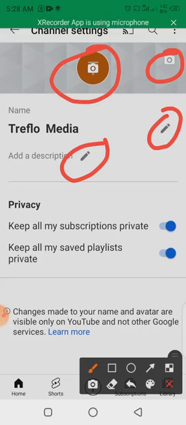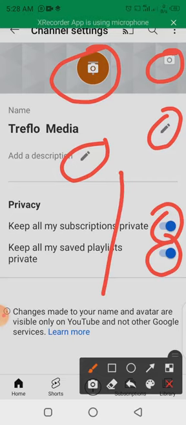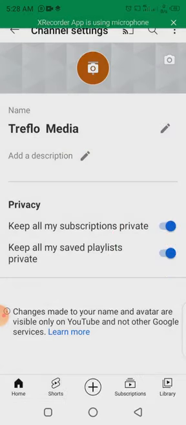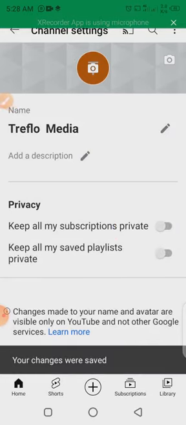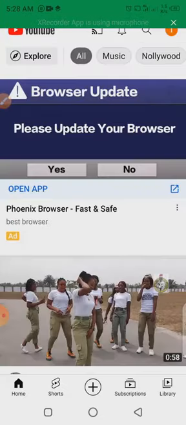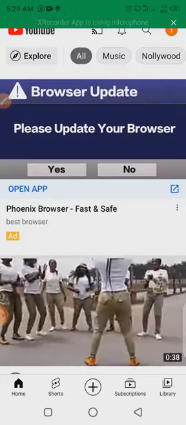And then under this privacy, you uncheck these places, since you want a lot of people to subscribe to your YouTube channel. So you don't have to make it private. You uncheck these places. And when you are done, you go back, and then you can begin to upload your video.